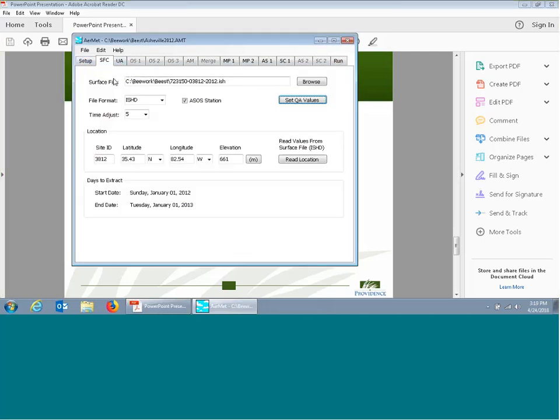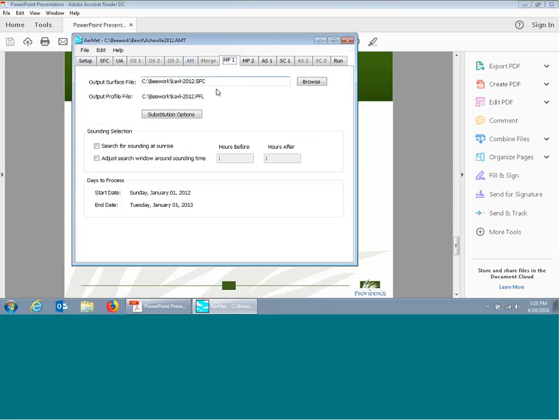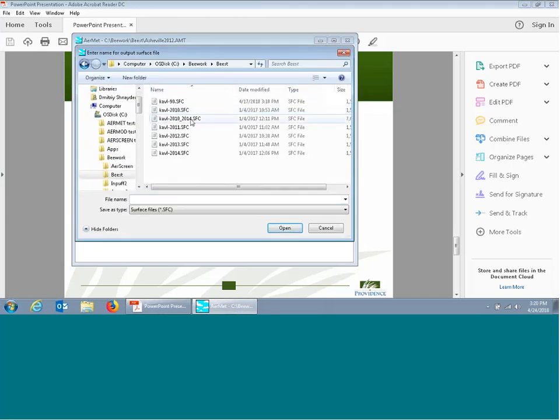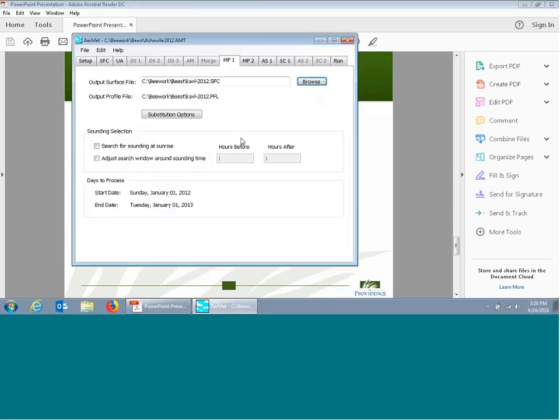Okay, so now we have the surface data file, upper air data file. We've specified our station locations. Now we're ready to tell AERMET where to write the output files. I'm going to select the 2012 file and save. And we can continue.